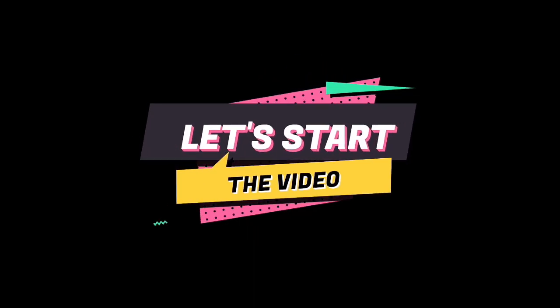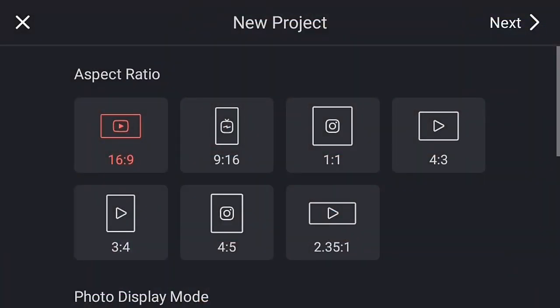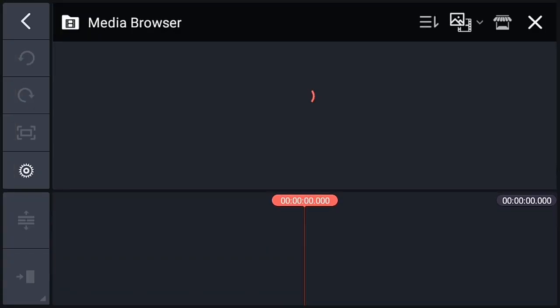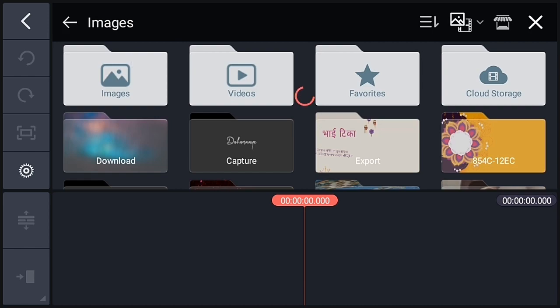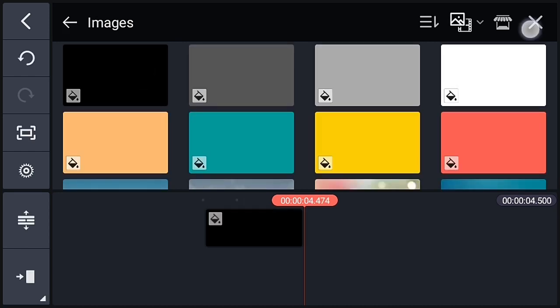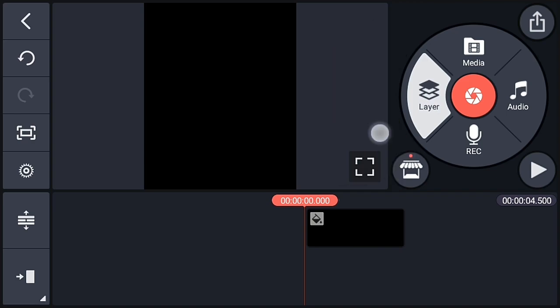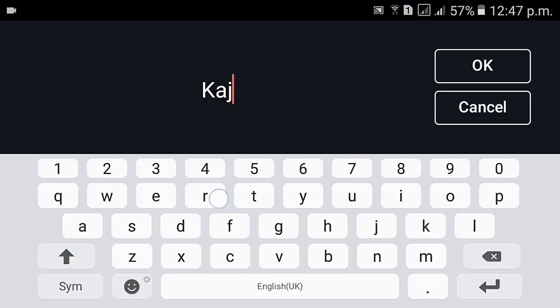Now let's create this in Kinemaster. So open your Kinemaster application and create a new project. Choose 4:5 ratio for now and add a black background. After adding the background, go to the layer option and add a text layer. So I am adding the lyrics here.